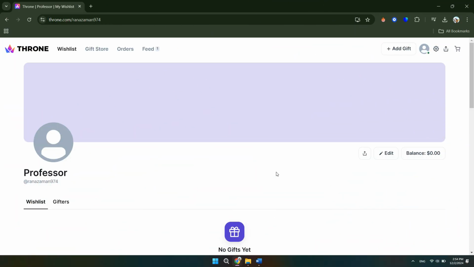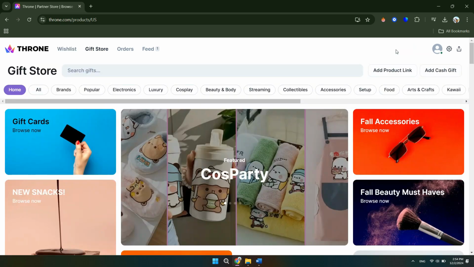First, open up your web browser and go to throne.dom. After that, sign into your account and you will be redirected to this page. Once you're on Throne, you should be on your wish list. Now you can add a cash gift by going to Add Gift in the top right-hand corner.